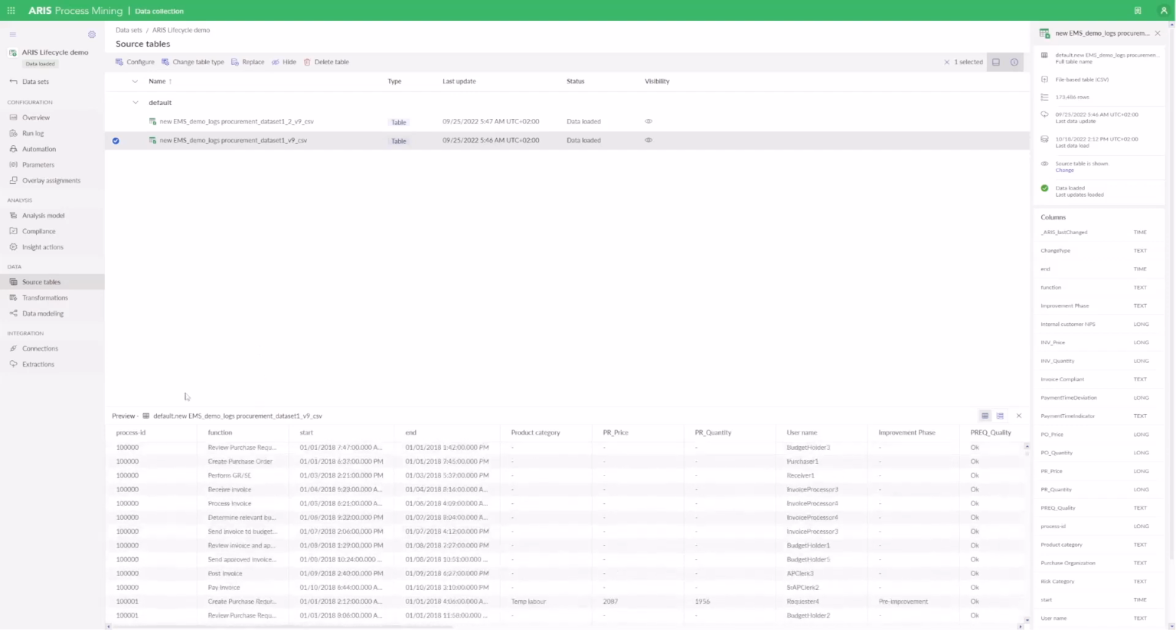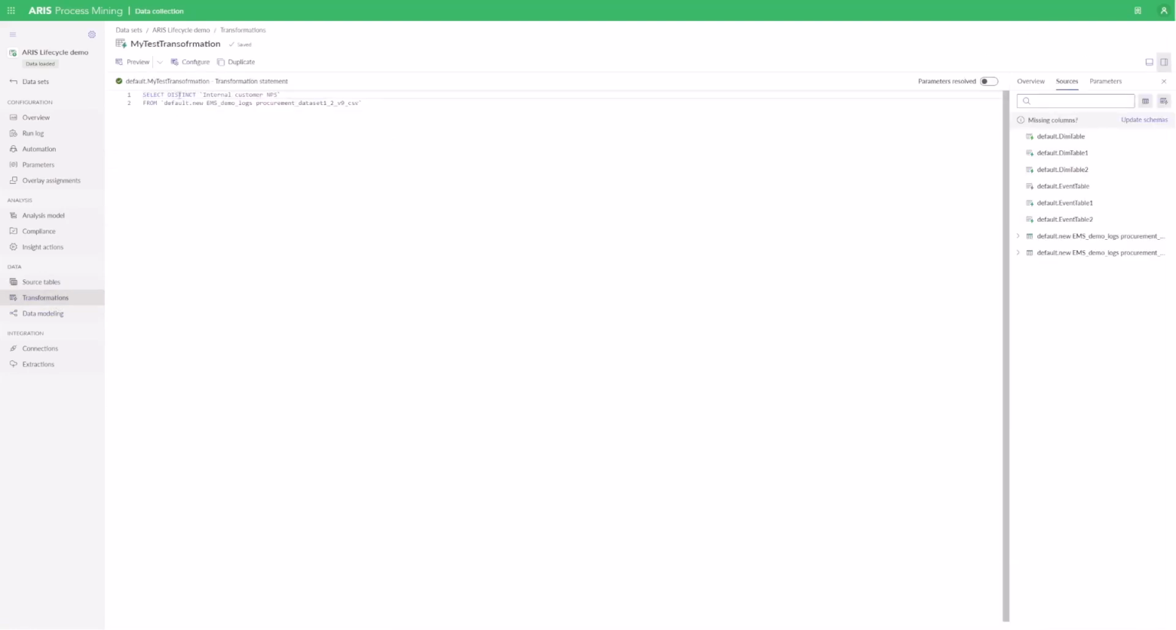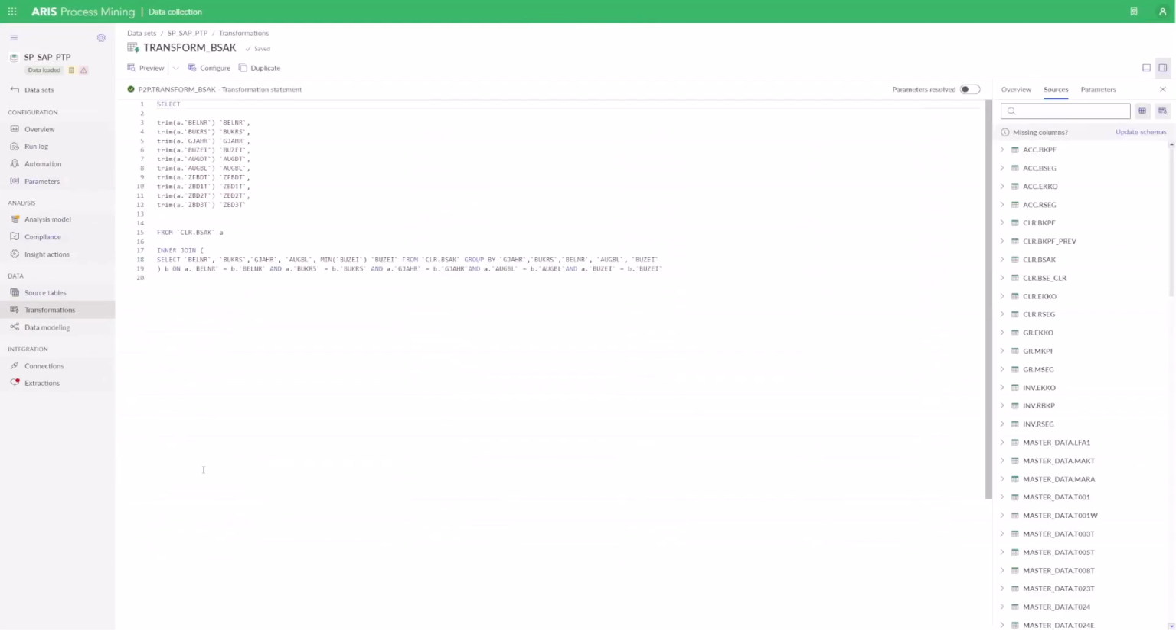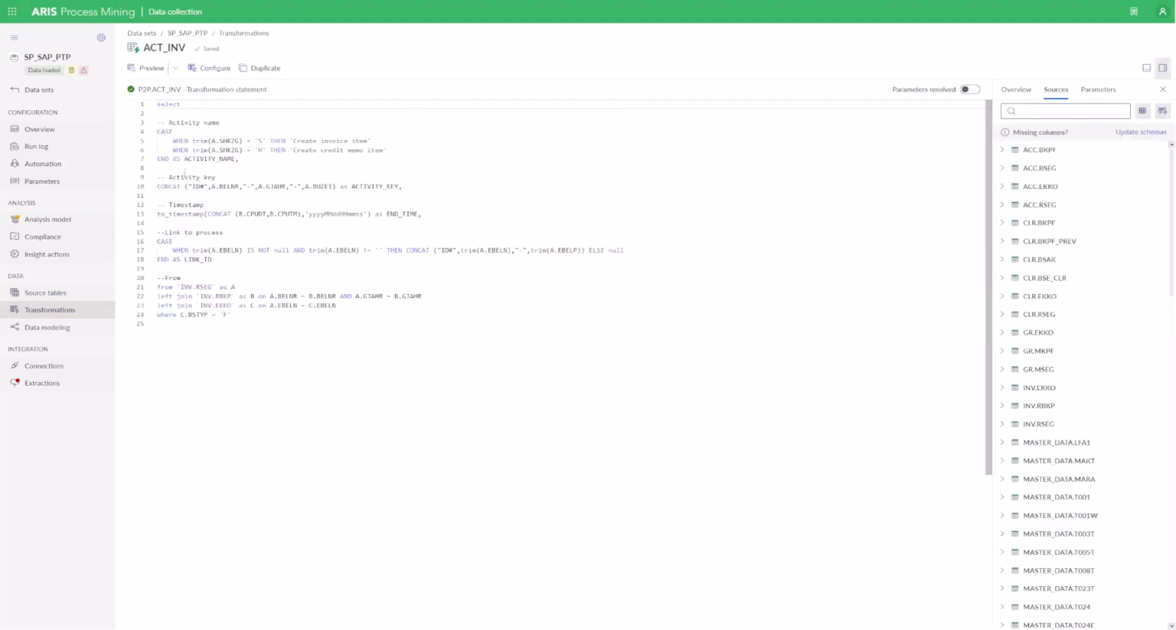The transformations are used to prepare the data from the source tables and feed them into the data model, if you need to make further adaptations to your raw data. By looking at the connection to SAP or other ERP systems, you can see the transformations can be very large. But one nice thing is we provide them using our SAP solutions for process mining. So no need to do this by yourself.